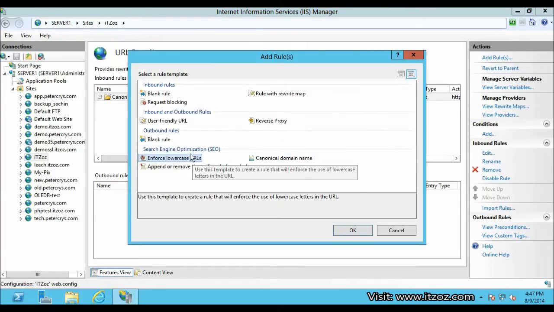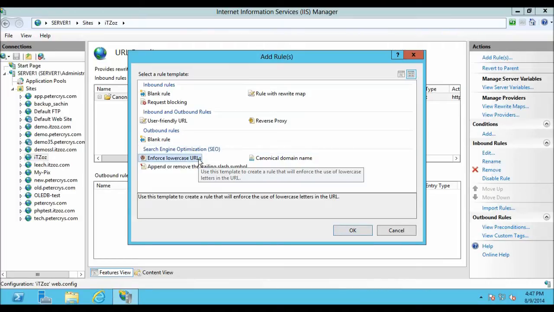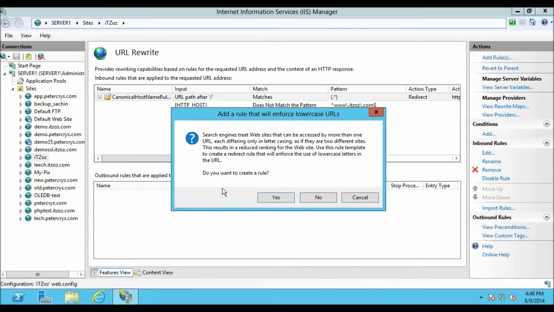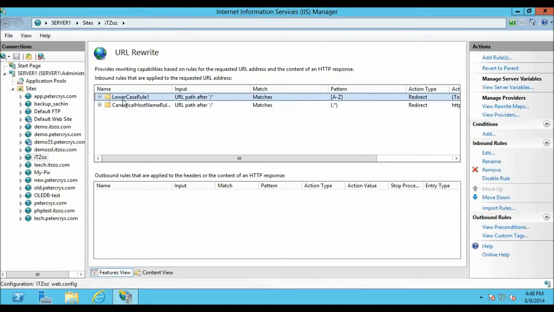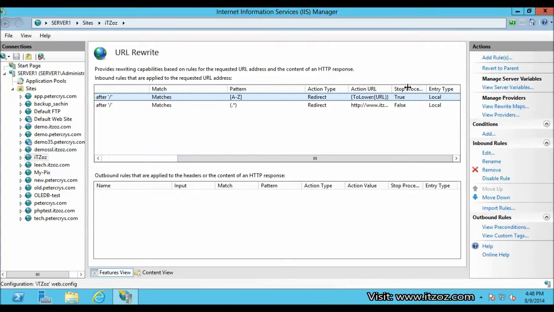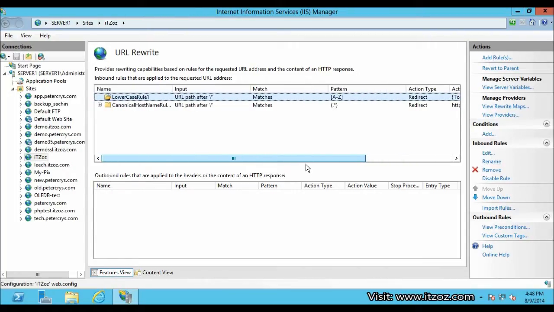From the Add Rule dialog box, double click on Enforce lowercase URLs. Let us double click on it. Okay, this brings up the selection window. Now click on Yes. Now as you can see, a new rule has been added, lowercase rule. This is a very simple rule. As you can see over here, on the pattern it says A to Z. And on the action URL, if you see over here, it says to lowercase URLs. Stop process is true.